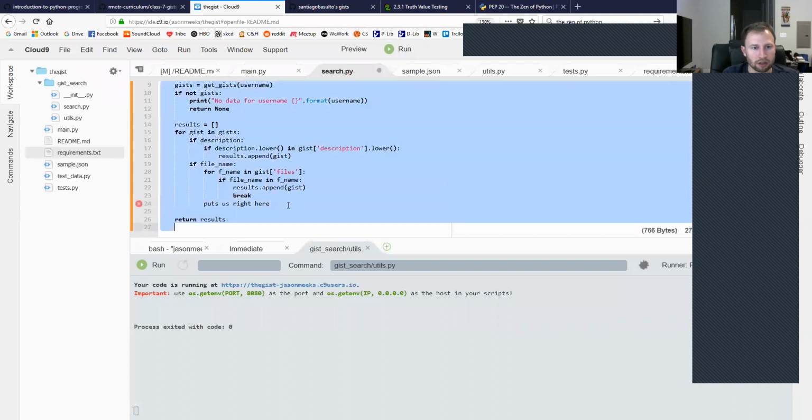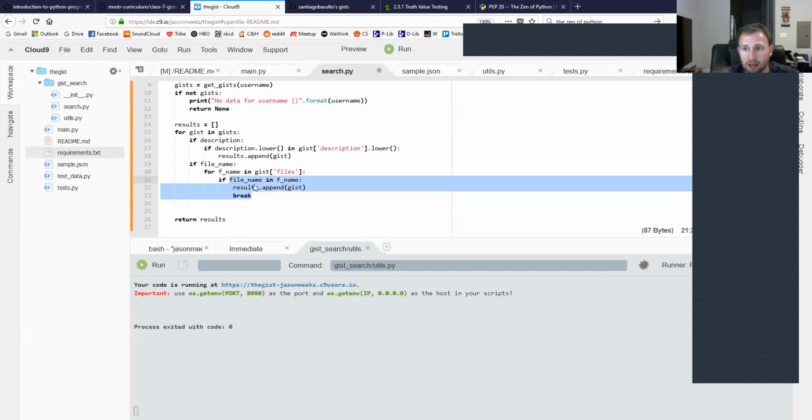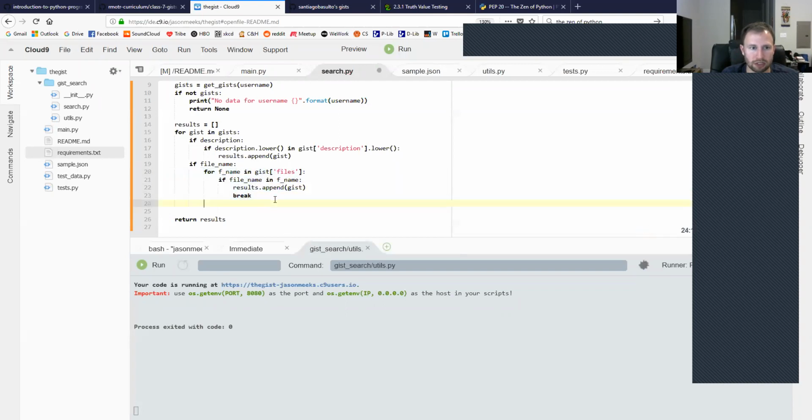All right. So what's going to happen is I don't want to append multiple times. If there were two files here named the same thing or that it found and matched the keyword twice, I don't want to append it twice. Does that make sense? So I'm going to break, kick it out of the for loop so it stops, and we're good.